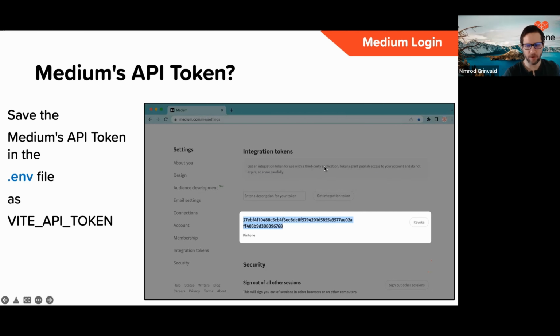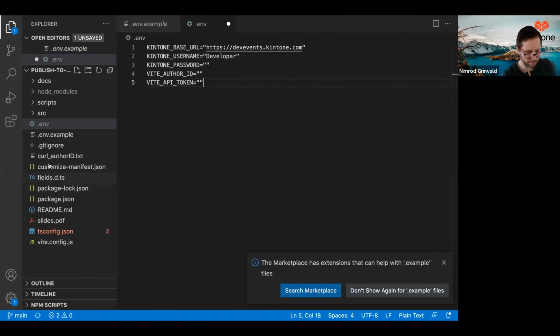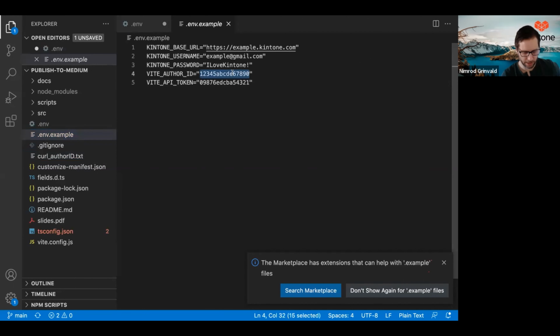And now we're going to get the author ID. So we're going to run a command in your command prompt. And it's a curl command. So you're going to need two things. The first is you're going to need this curl command. And conveniently enough, we've got it ready for you in curl_author_id.txt.